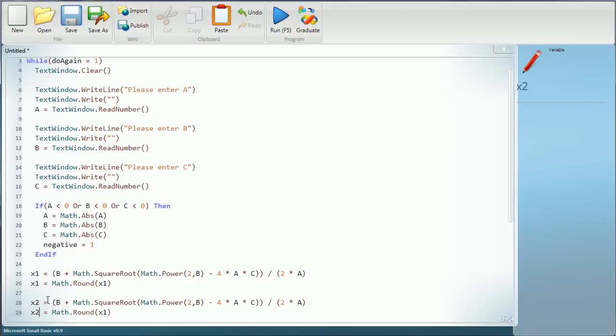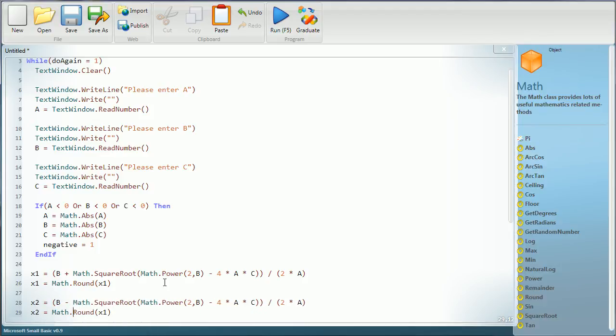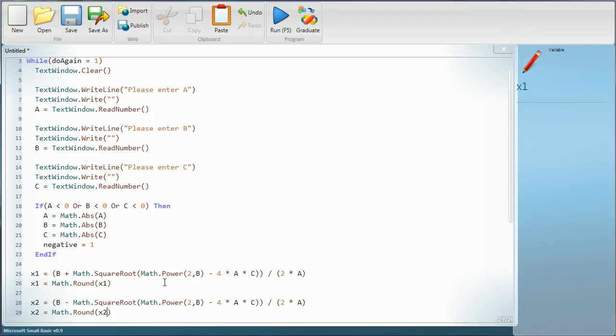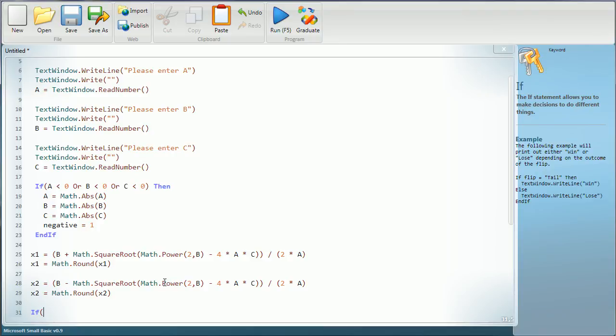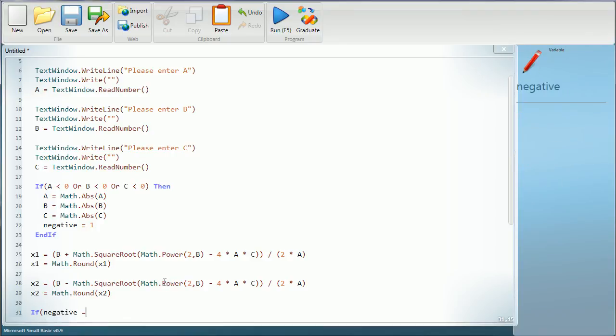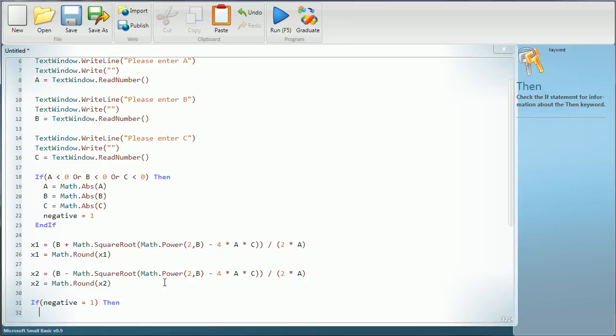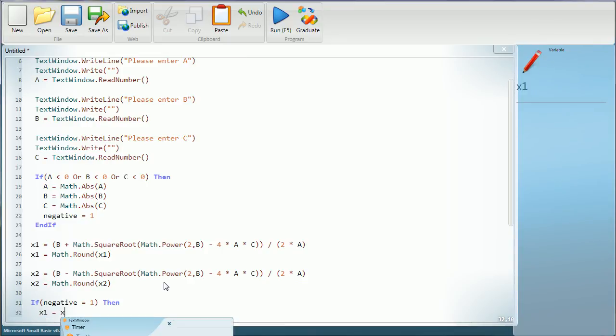And then we're just going to redo this, change the variables, and change the sign on the b, so b minus. And we have our other quadratic equation. Now we're going to do the negative. If negative equals 1, then x1 equals x1 times negative 1. And the same thing with x2.